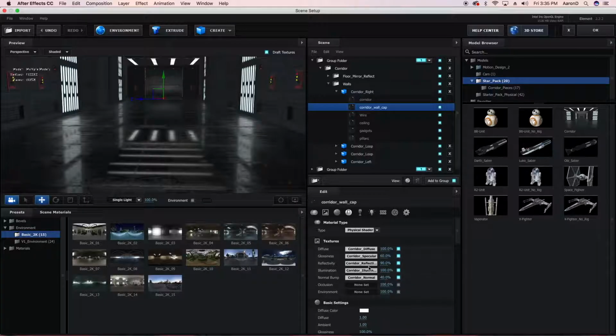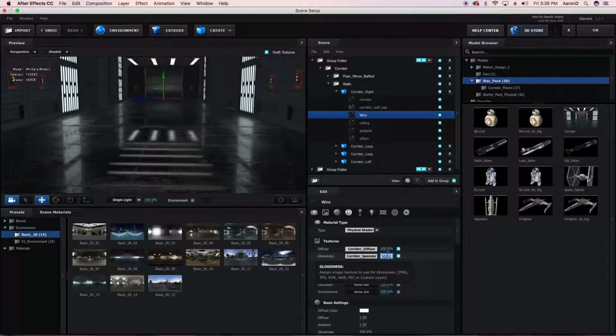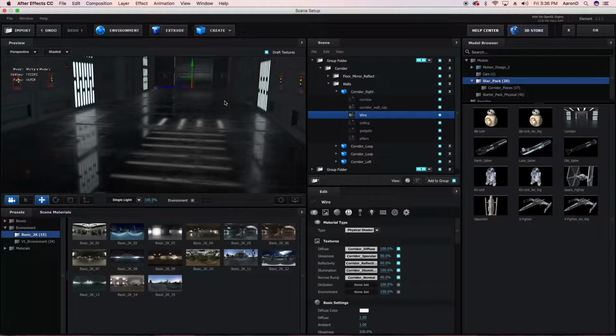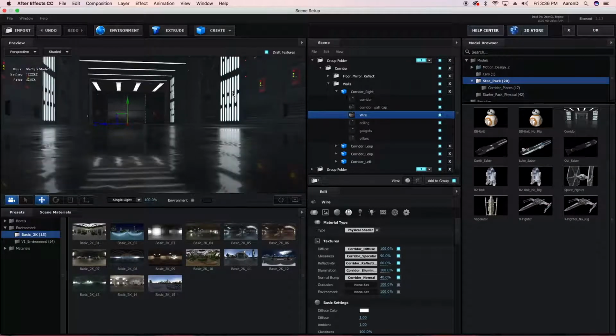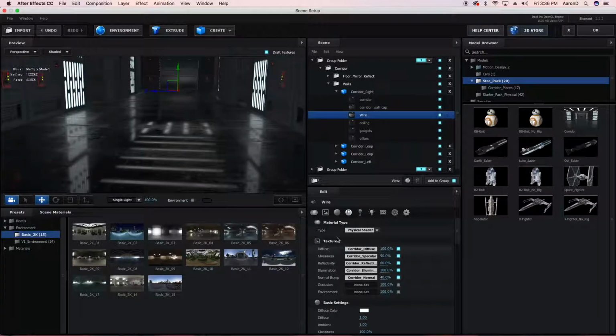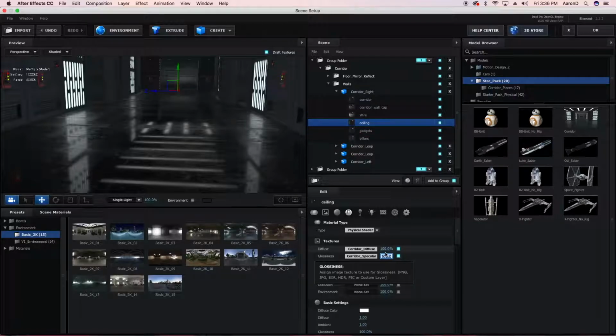Wires. I get 90 on the wires. And actually 60, because the wires are a little more normal that way. Keep going. Just go all the way through the ceiling. 60. 90.